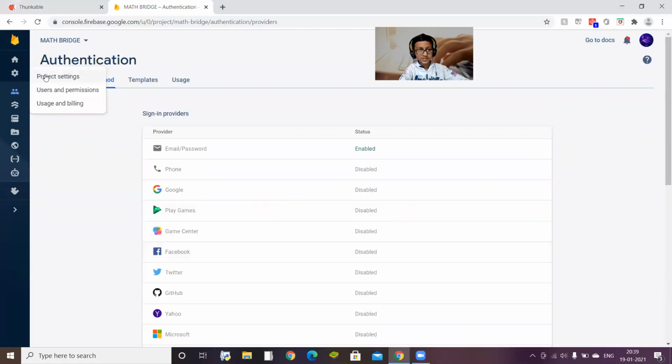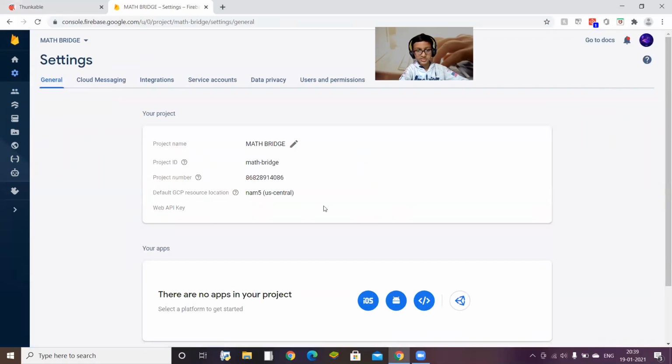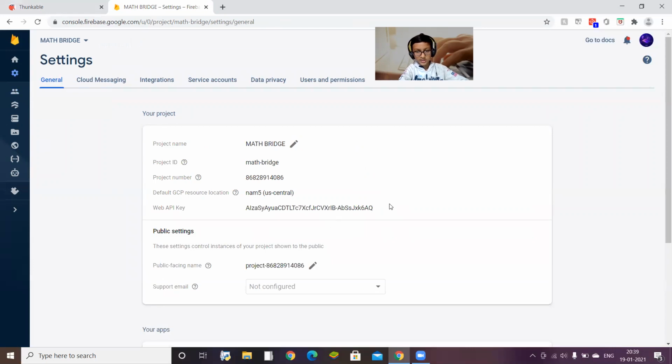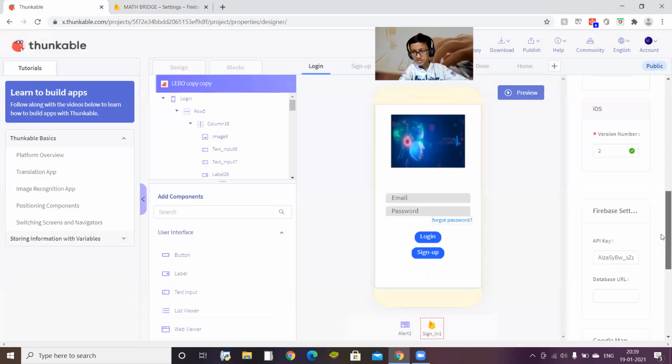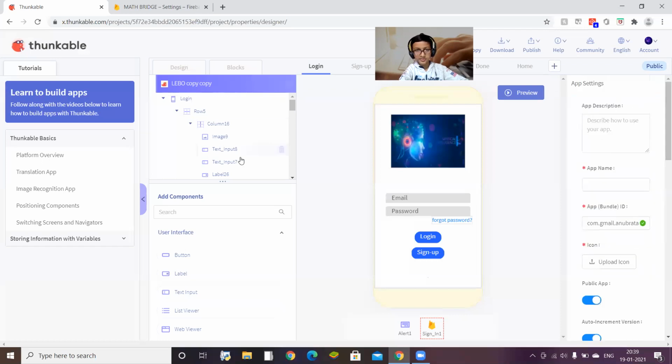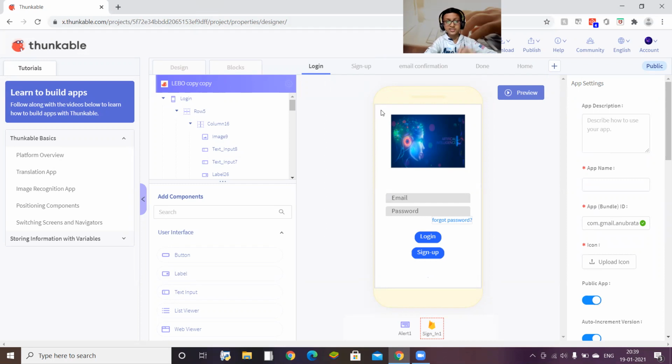After that, you have to take the project, you have to go to the project settings. So I have an API key here. You have to copy this API key and paste it here, right below here. Well, all is set up for a sign in.